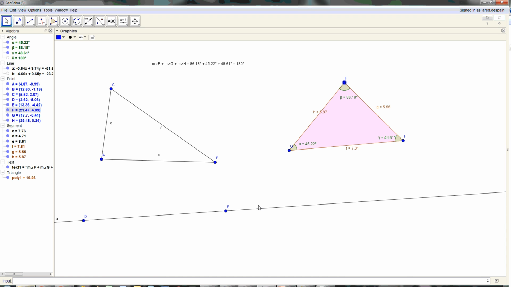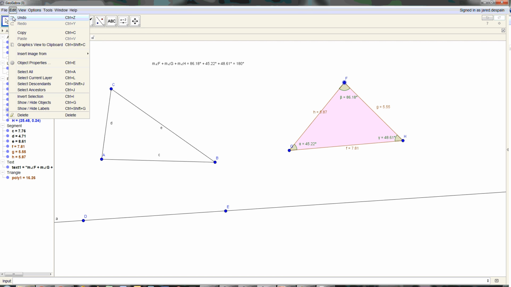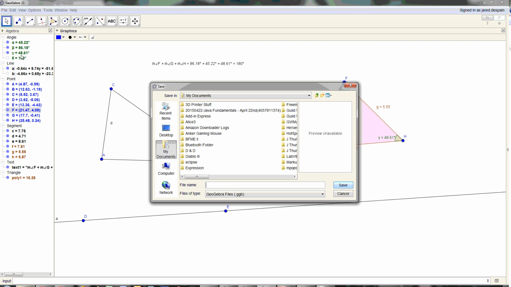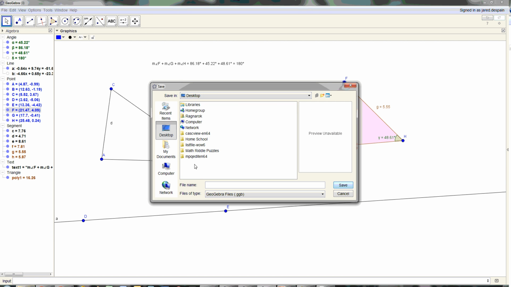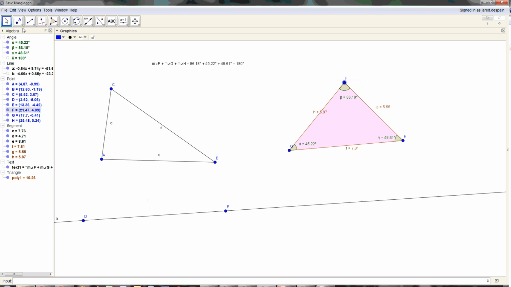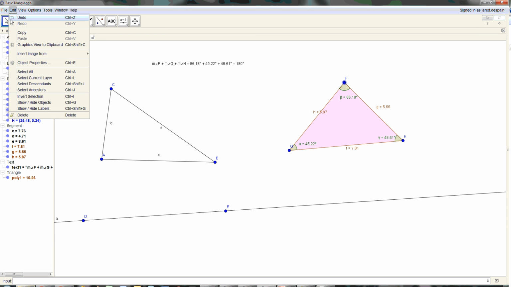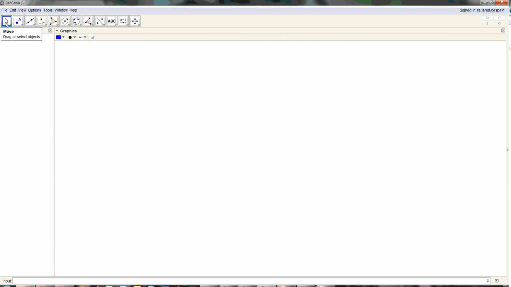So if you want to save it, keep it for later, File. We're going to save it as, I'm just going to throw them on my desktop. We're going to call it just basic triangle. So we'll leave that alone. Okay, now I'm going to get a new one. So now we've got a new blank slate.